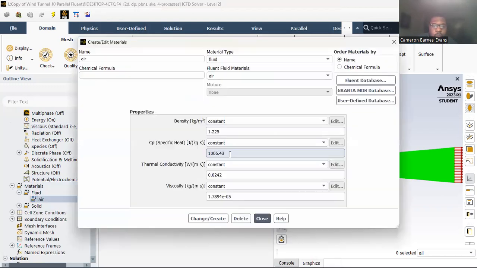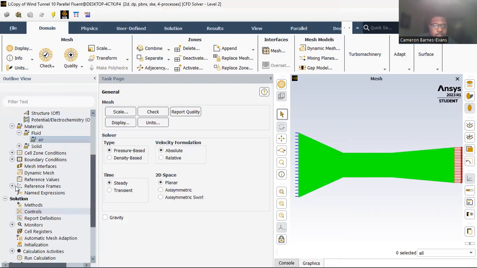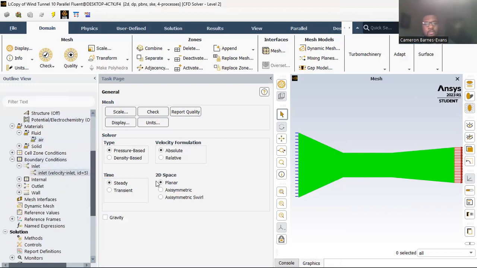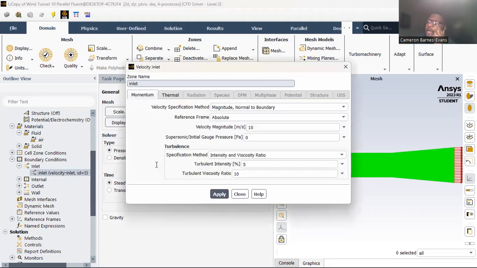So for this video, basically nothing changes except the velocity value. So for this video, we're only doing a 10 meter per second velocity. But when you do this yourself, you're gonna have to do it for like 5, 10, 15, and 20, which is not too bad. Velocity magnitude set to 10.